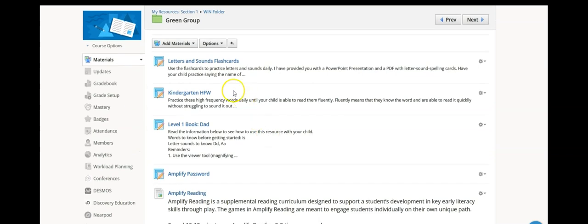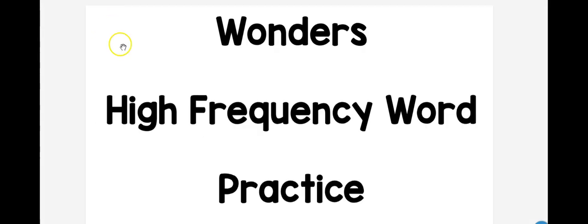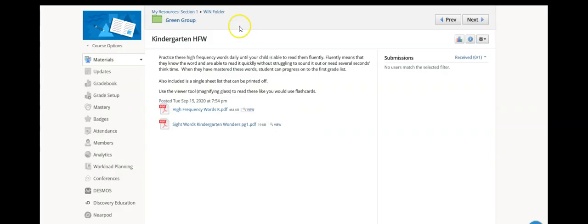If I click back here, and if you want to see some of these other assignments, I have them loaded as PDFs. There's one in here that's also a PowerPoint, so I don't think it's this one. But this is a list of high frequency words from our program that the students can flip through like flashcards and practice. So that's just one activity that I have set up.